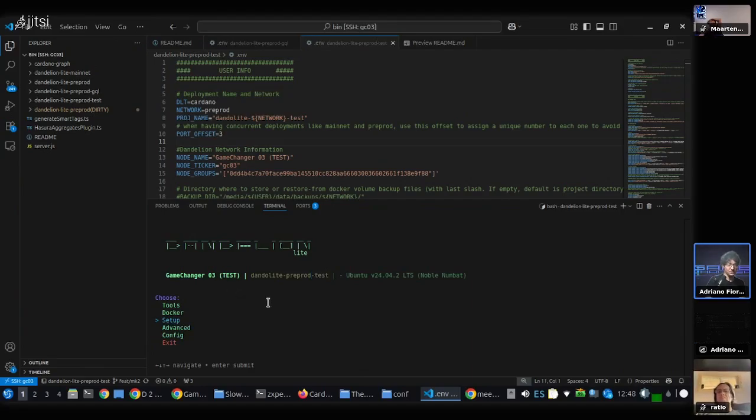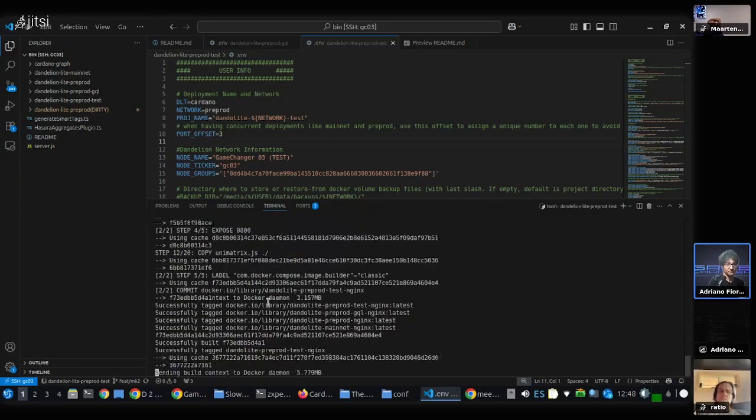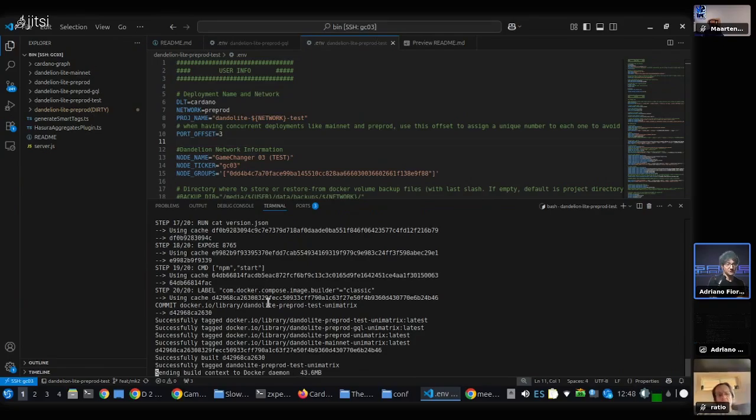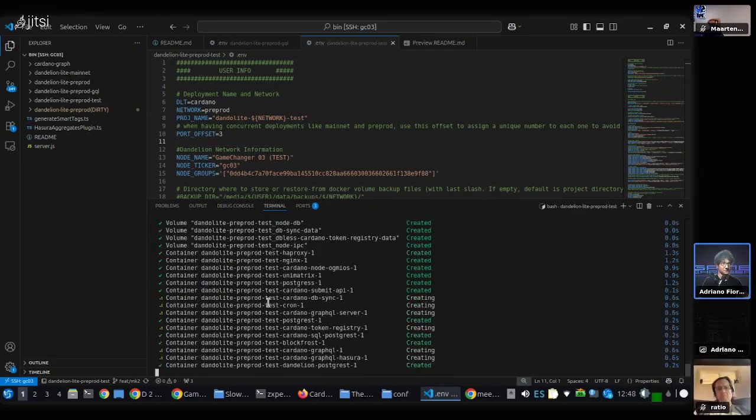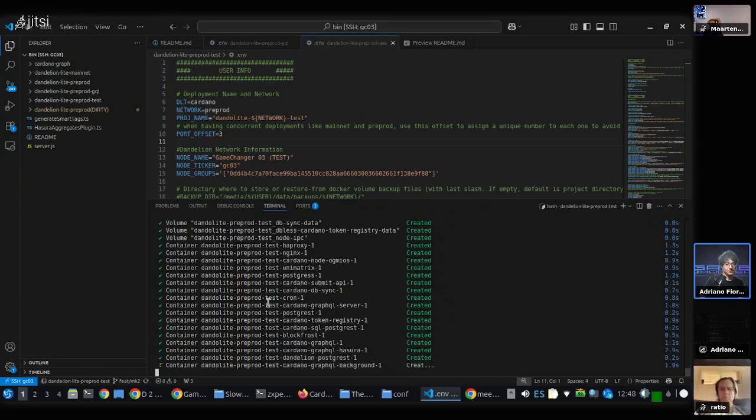And okay, now if I go to Docker start, it will start. Of course, it has to pull images or whatever. In this case, it's building. Remember that there are some images that have to be built, because there are some patches or stuff that needs to be added, or plugins.